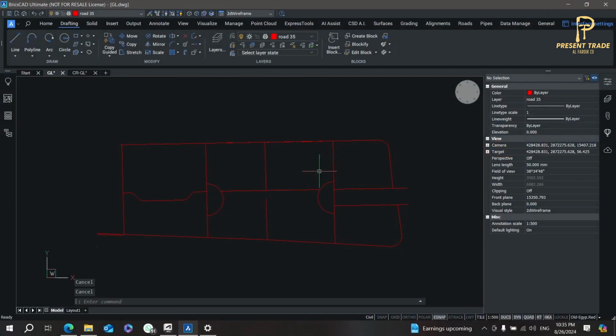Let's dive right in. Open your BricsCAD and load your drawing. There are two ways to create alignments, one by one or all at once. Let's start with the manual approach to get a feel for the process.